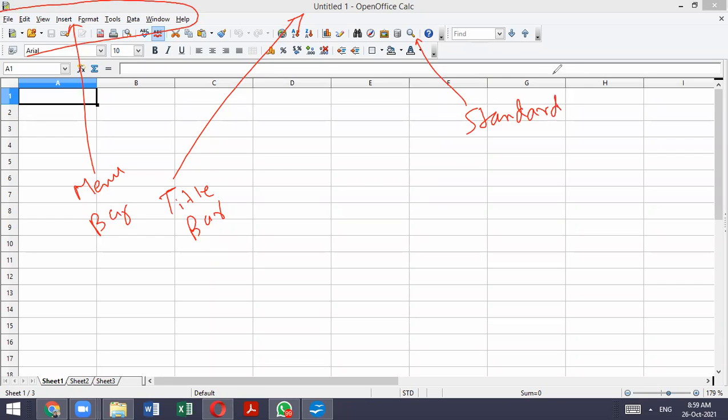All commonly used functionalities are present in the standard toolbar. And what is this one? Formatting toolbar. So these are all the same in a word processor also, right, students? Yes, sir. And what about this one?